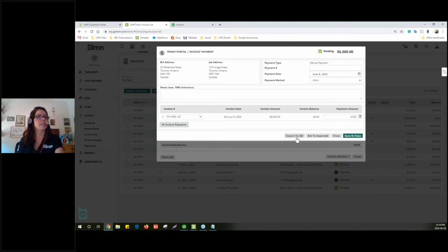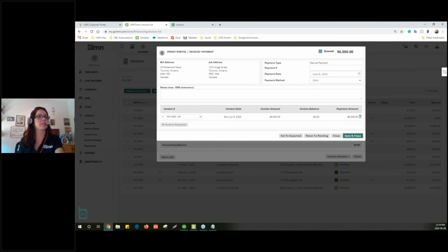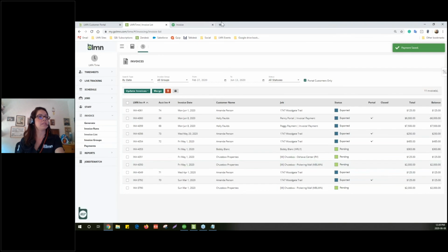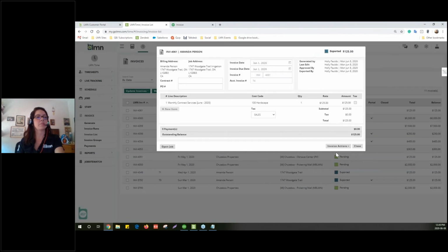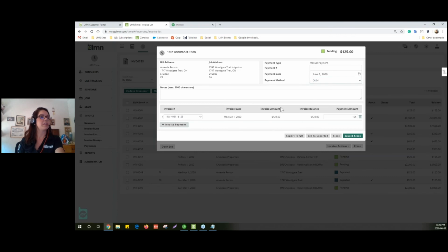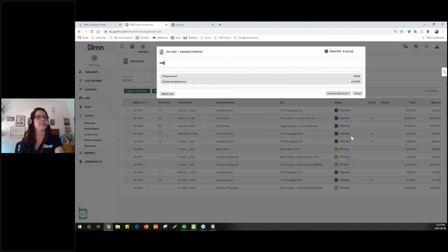And I'm going to click Export to QuickBooks, Save and Close, and Close. I'm also going to grab this customer as well, who is one of our Amanda Pearsons, and I'm going to add a payment for them as well. So add payment, select my payment method first, hit cash, and then enter the amount, export to QuickBooks, yes, and hit Save and Close.